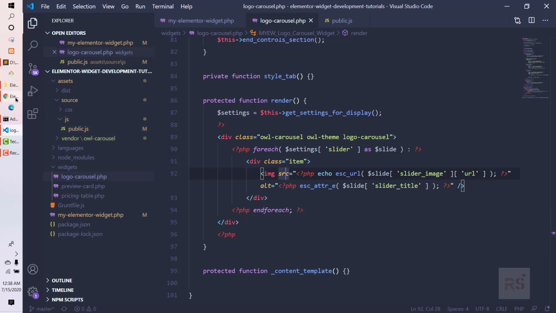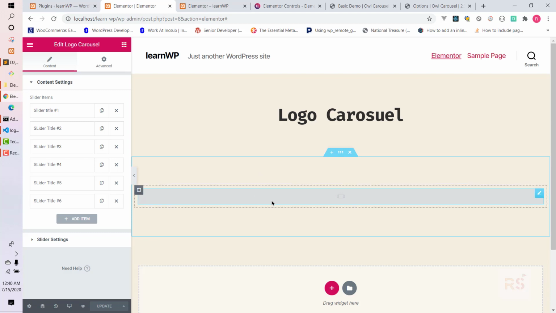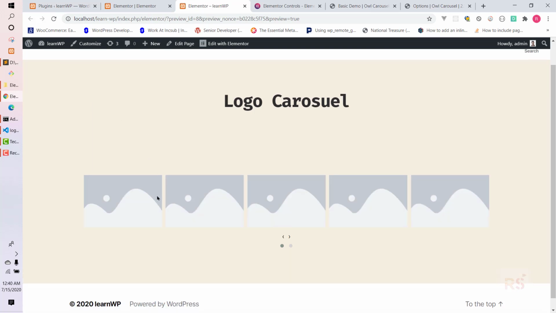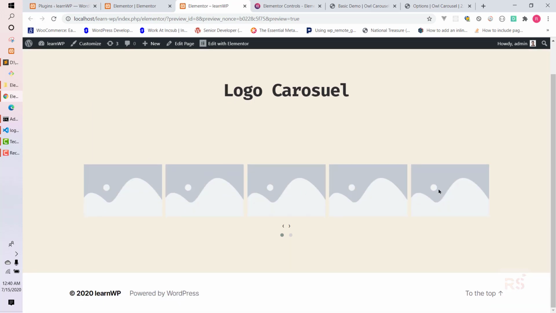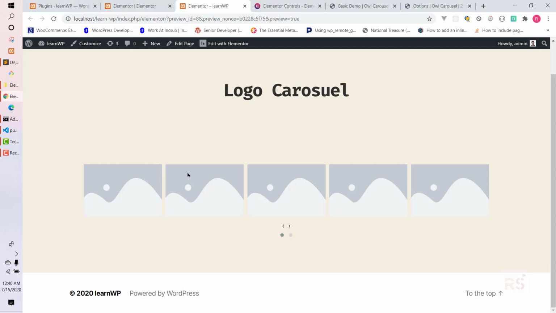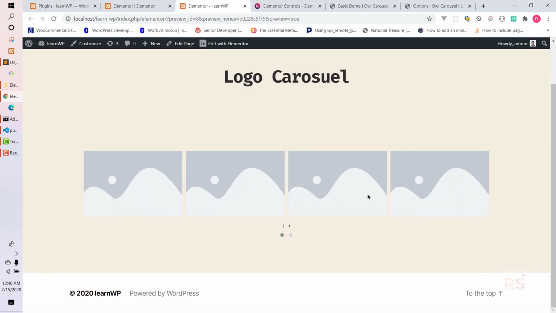So let's see what happens. But in the editor area you might not see any changes because it is not reflecting on the editor, but we will fix it later. So let's view on the front end panel. As you can see, the default images are showing. It is showing 5 images because for the responsiveness we have used 5. Let's use 4 actually, so we can navigate through more things. As you can see, 4 images, and we can slide through it.